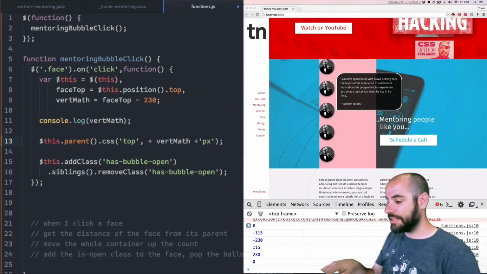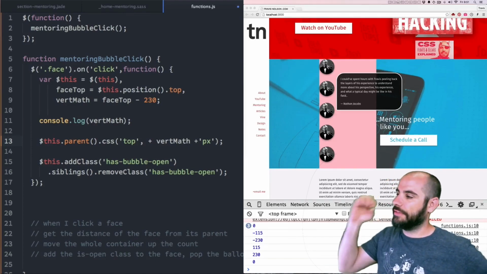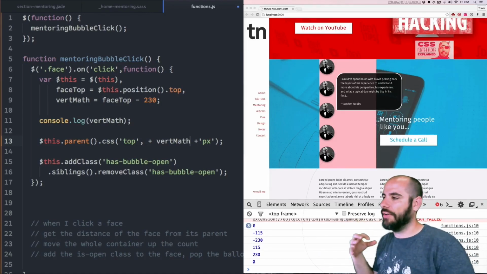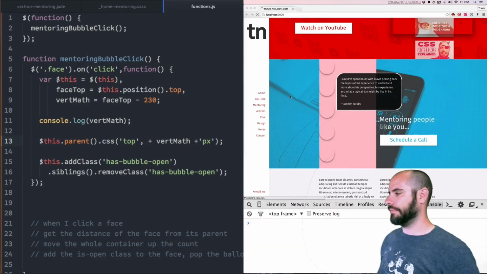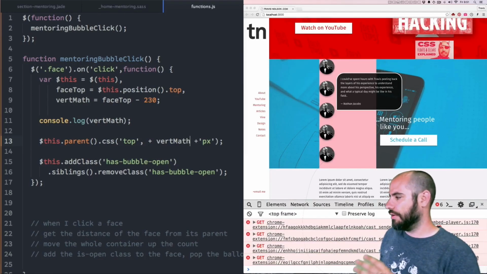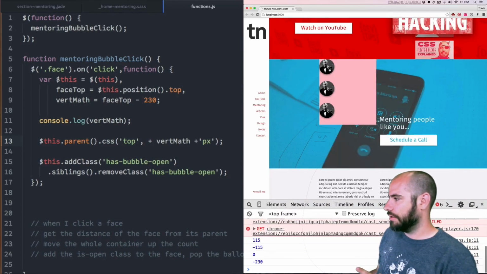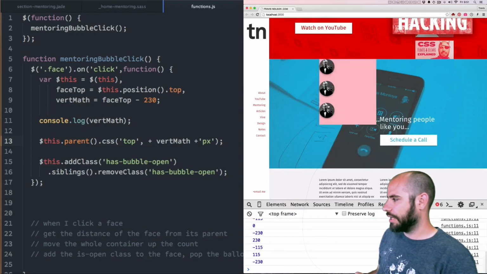Okay, so we're taking this number right down here, it's 230, and we're saying vert math plus pixels, so we want to concatenate that string, right? So it'll be negative 230 pixels. Let's see what we got going on. All right. Oh, weird. I think it's kind of working.